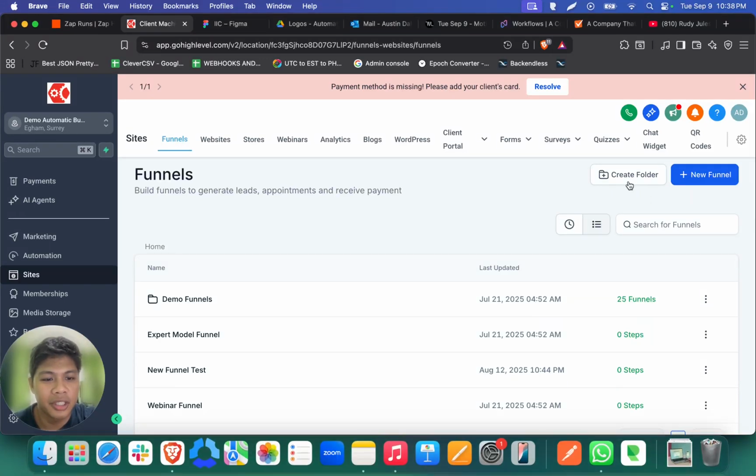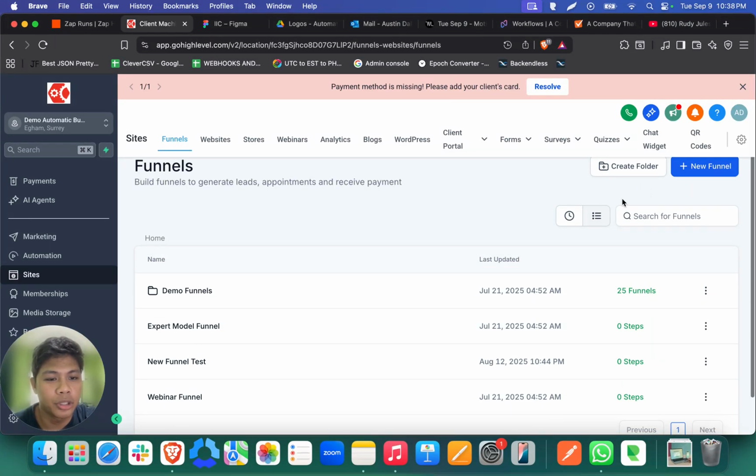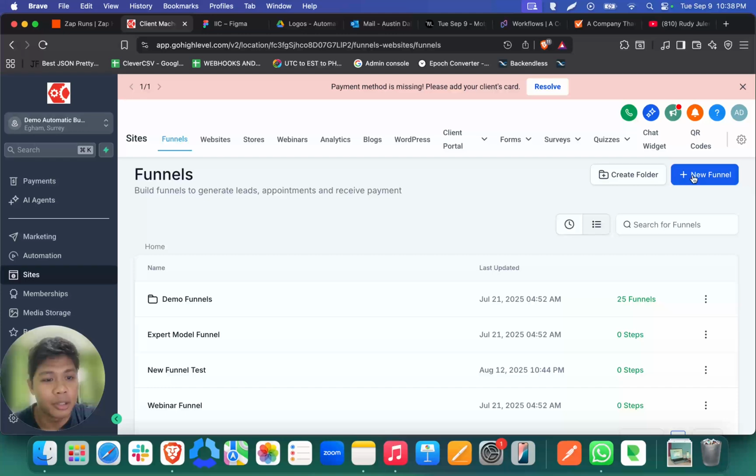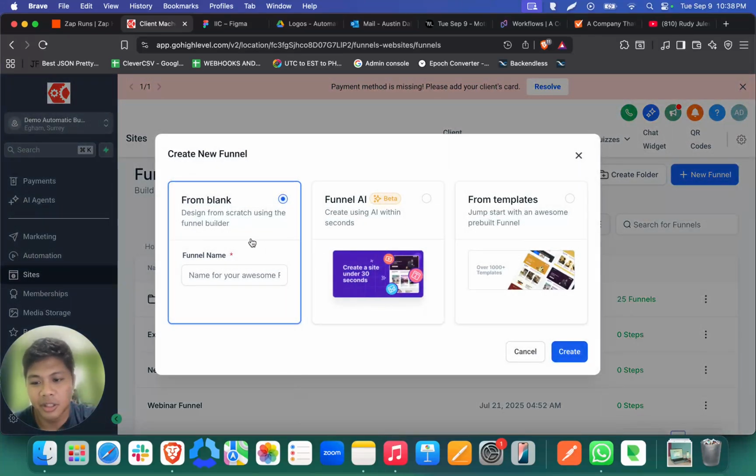You could also create a new folder to put your funnel inside, or you just create it straight in the root folder. So let's just create the funnel from a blank page since we're only learning how to make one. You could also create with AI or from templates. Let's just do it with a blank one this time. Let's do this Austin testing. So you need to name your funnel first.